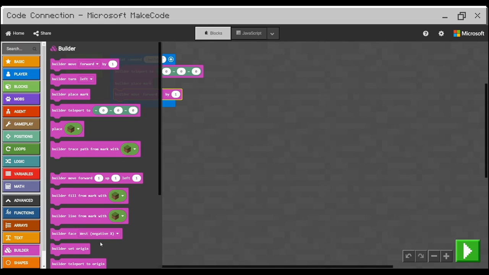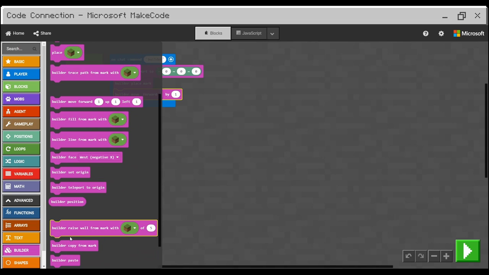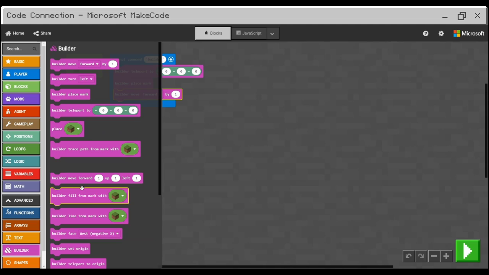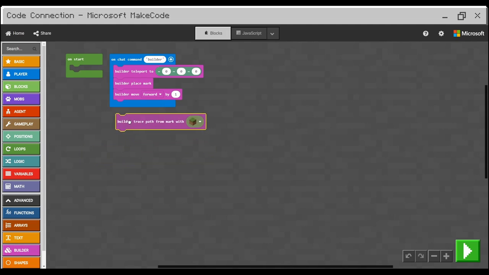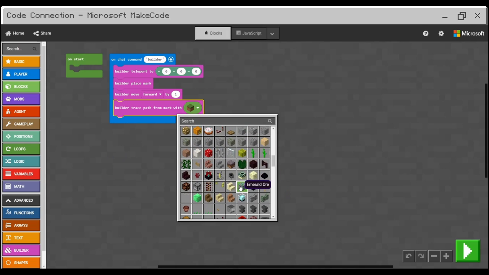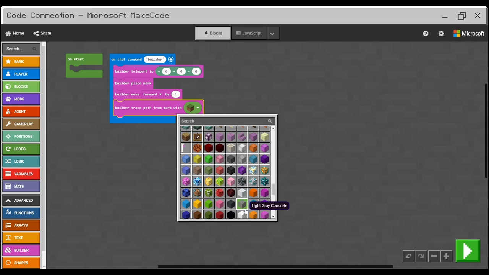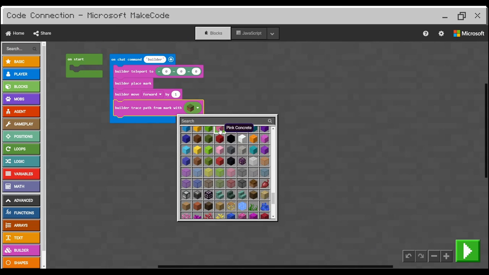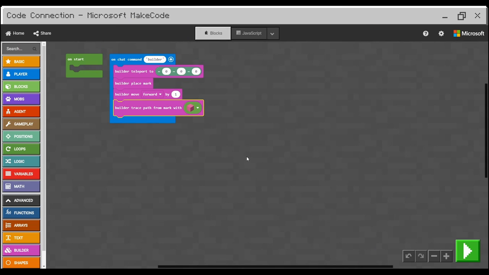Go again to builder. And we have got four options here. Builder trace path, builder fill from mark, builder line from mark width, and builder raise walls. In our case, we will use just the first one, builder trace path. And here we can choose what sort of blocks we will use. So let's choose pink concrete, because it's going to match our pink color.